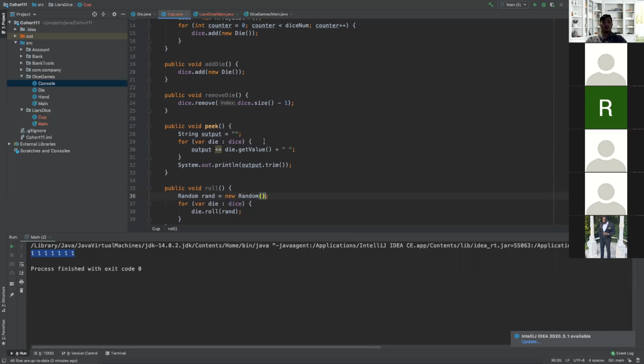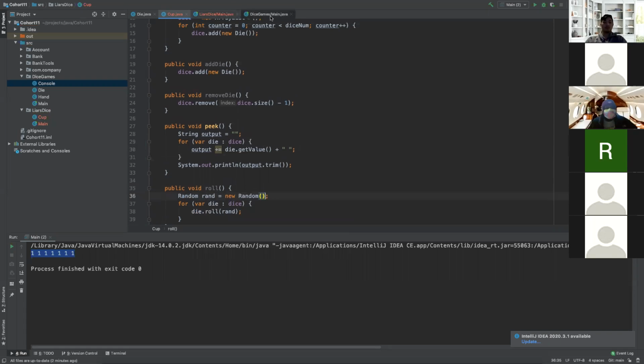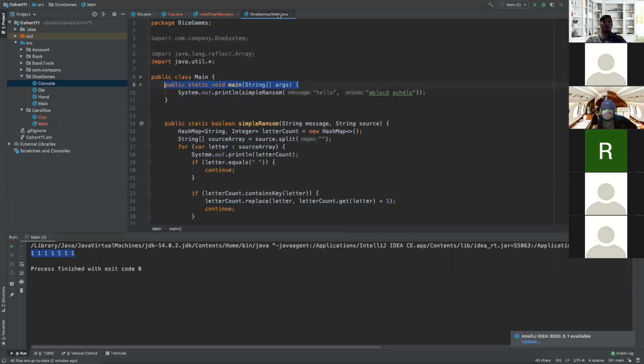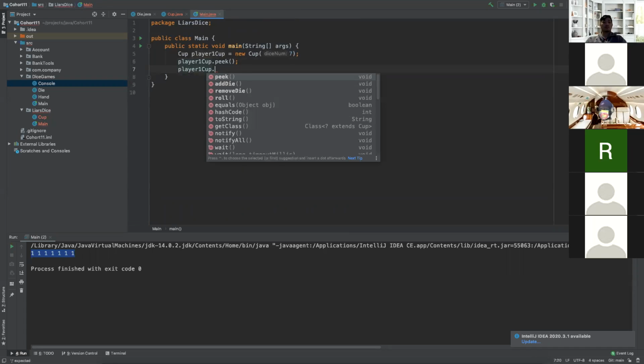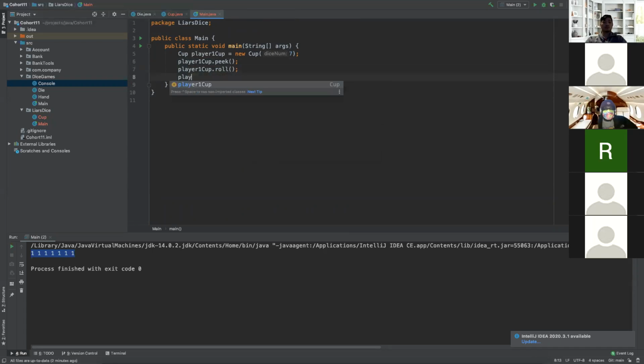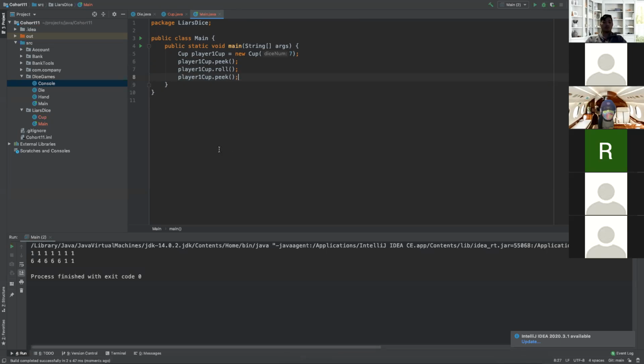Let's see if this allows us to now actually get some new stuff going. So back to Dice King's main. We don't need that one anymore, we need this main. We're now going to peek, then do player one cup dot roll and player one cup dot peek again to see if it actually did change. Let's see. So far, so good. Let's do it again. Roll and peek a couple times.